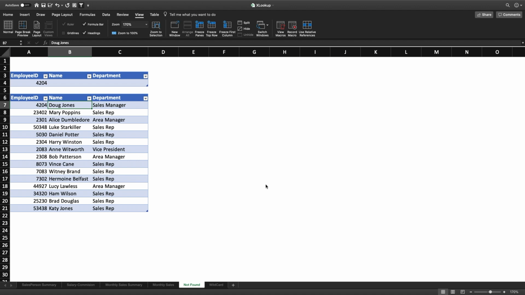And today we're going to be going over the XLOOKUP not found and the wildcard features. These are two features that are new with XLOOKUP coming out, and something that was not in the VLOOKUP function that is extremely useful when going through and looking up different items. We'll start off with the not found portion right now.